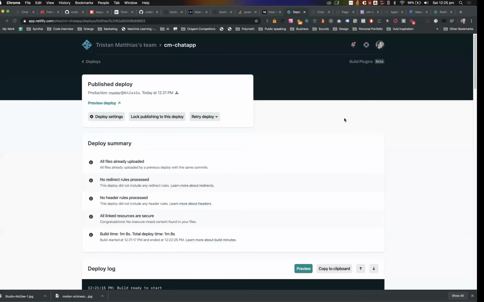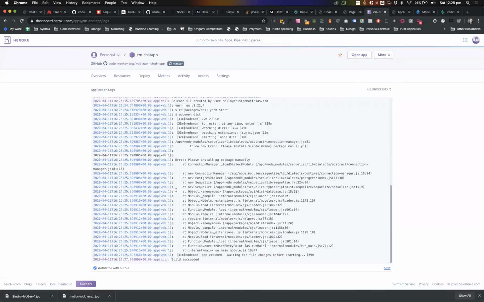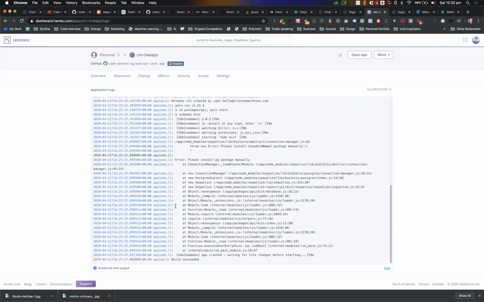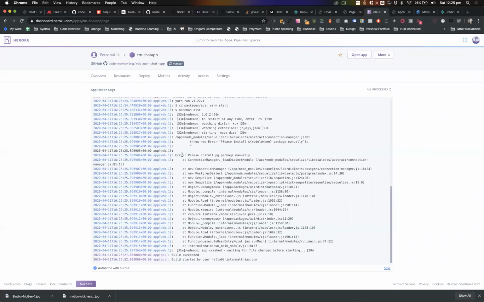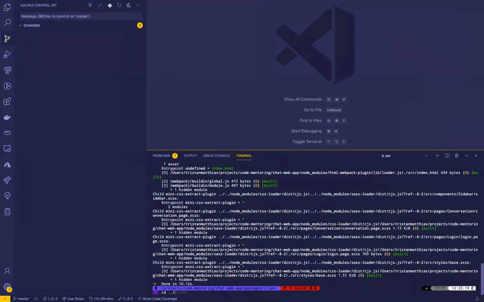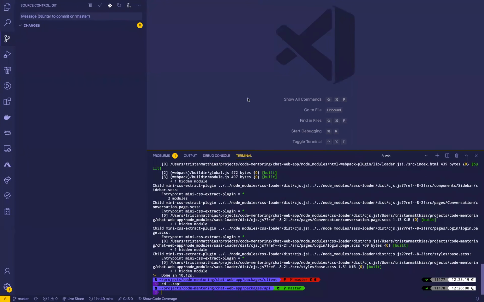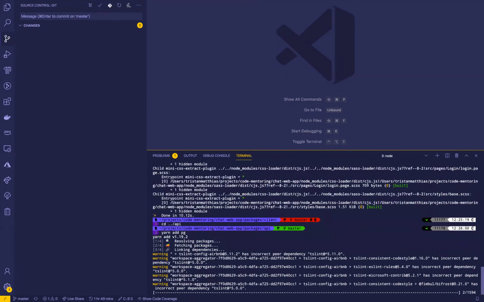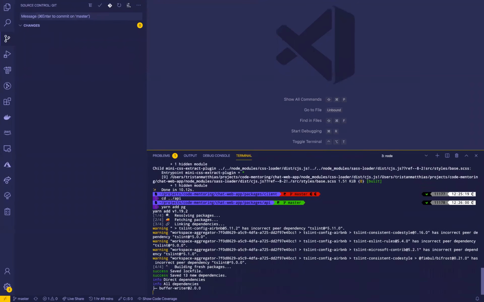Getting closer. How's Heroku doing? Okay, so we've gotten further, right? So we can see here, please install the Postgres package manually. That's because we've changed in production from running the SQLite to Postgres. So we need to install the Postgres package. So what I'm doing right now is just going through a bunch of different errors and things and fixing them as we go. Most of this right now is just going to be debugging, not necessarily coding per se.